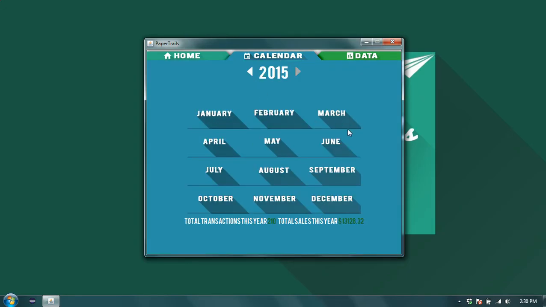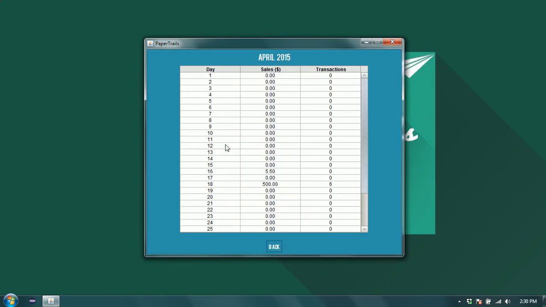see that it brings up all the months of 2015 and the sales we have made this year and the total transactions we made this year. So let's go to April, because we're in April right now, and we can see that sales that we edited for the 18th have changed, and also it gives us the totals of the whole month.